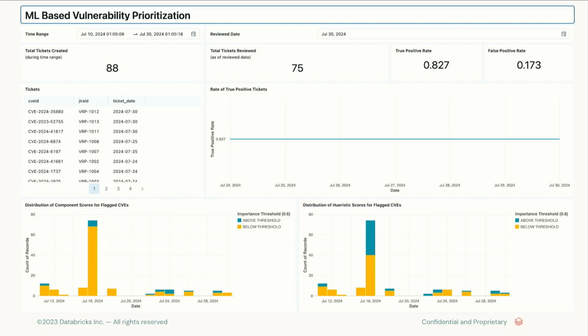So we also have a dashboard where we track the various scores, how many tickets we reviewed, what is the true positive rate, what is the false positive rate, which are the CVEs that we analyzed, and the distribution of the scores for those CVEs, right?